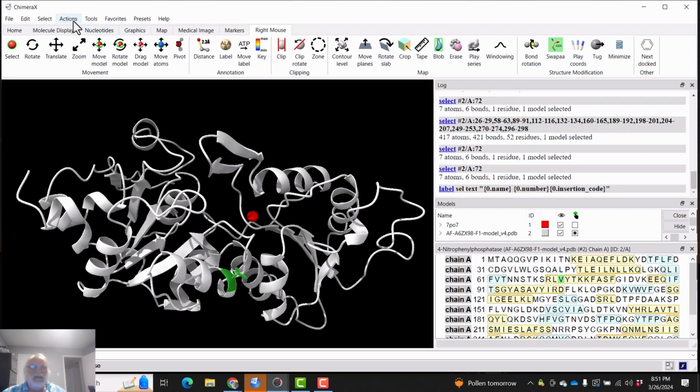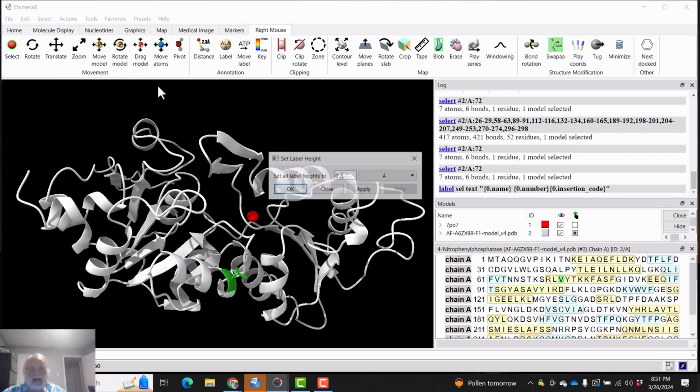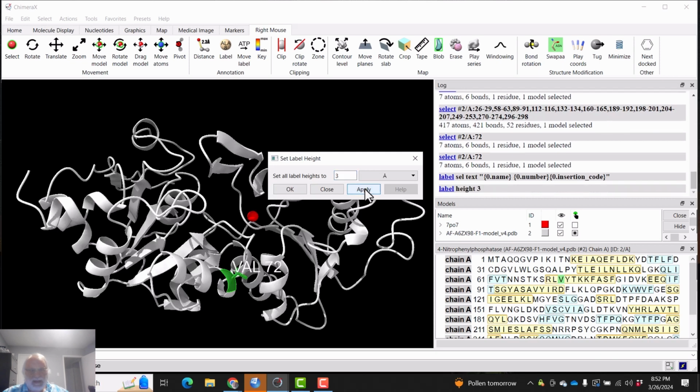useful to me. So what we'll do is go to Actions again, Label, and then Set Label Height. And it has it down as 0.7. Let's make it 3. I think 3 looks good. Let's see. That's maybe a little bit big. Let's make it 2.